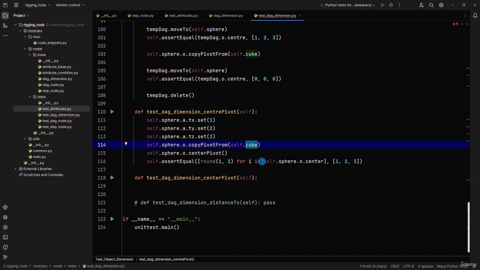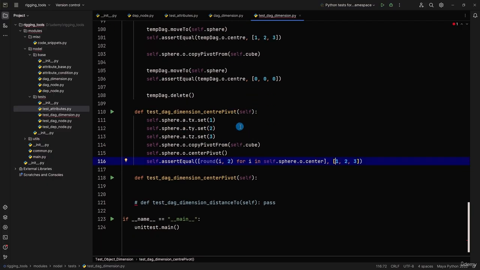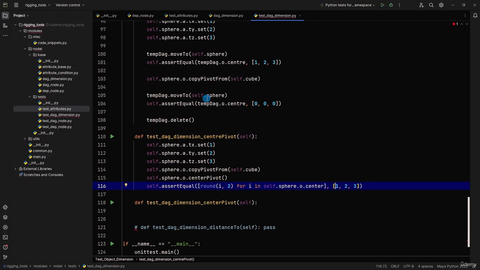So what we should be left with again is the position of 1, 2, and 3. Because if we remember, we are moving it to world 0, which would then move the pivot back. But then if we center the pivot, we should get it back to being 1, 2, and 3 in that position. We can check that again by creating a DAG and moving it as we change over the position. And that probably will make it a little bit clearer, because where we're not zeroing out the attributes, that's probably not the best way to do it.